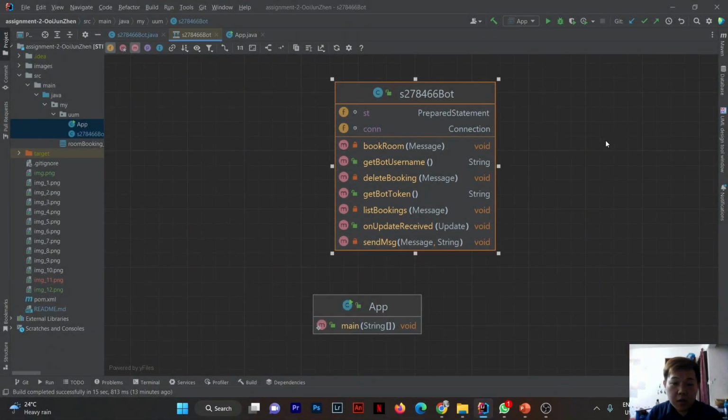Next, for the UML class diagram, we can see that S278466Bot has two attributes, which are the prepared statement, st, and the connection, conn, and it includes all of the 7 methods. The App class diagram contains the main method to run this program.